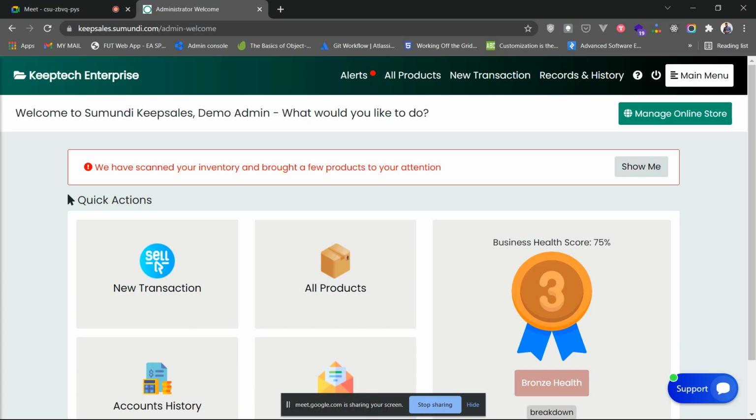Okay, so you need to know, okay, where can I find this? Where can I find that? Where can I find this? Where can I find that? And that is the whole idea of this particular session. So it's going to be a short to medium length lesson.